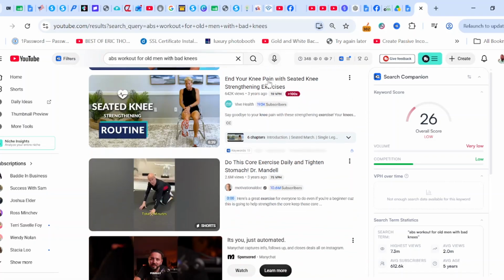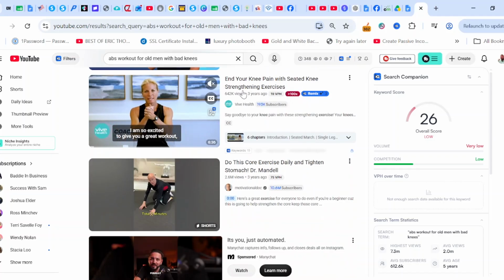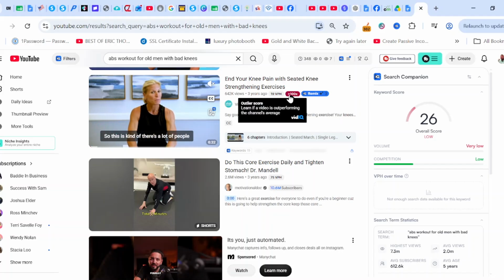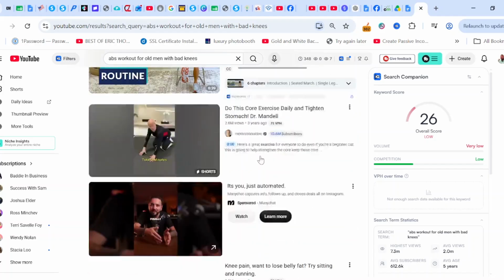And we'll do one more. Endure knee pain with seated knee strengthening exercises. That's pretty cool. The outlier is over 100, but this has nothing to do with abs.